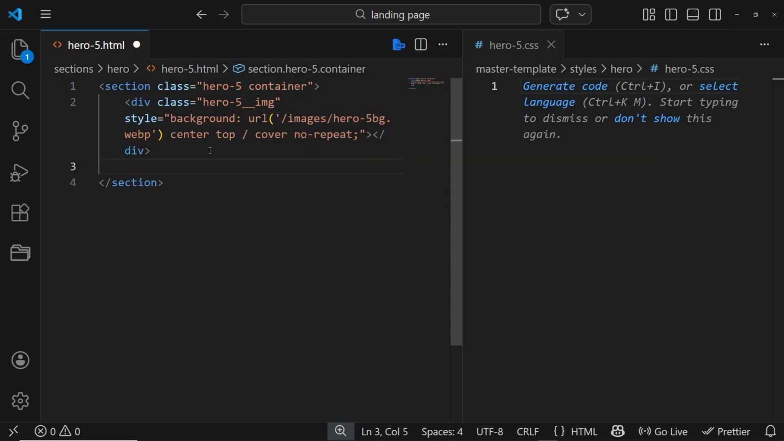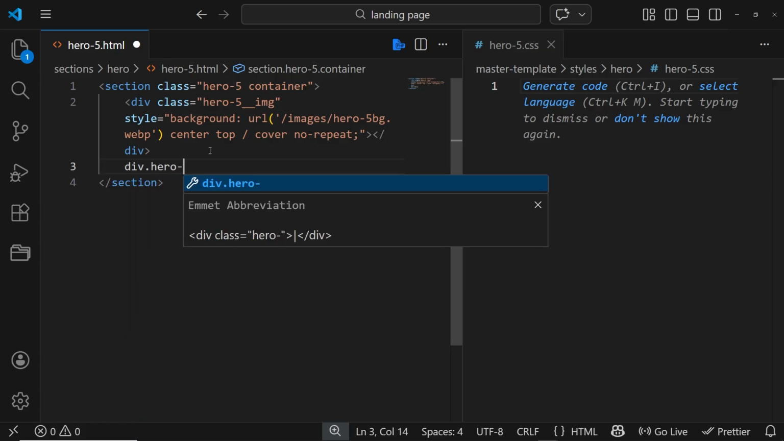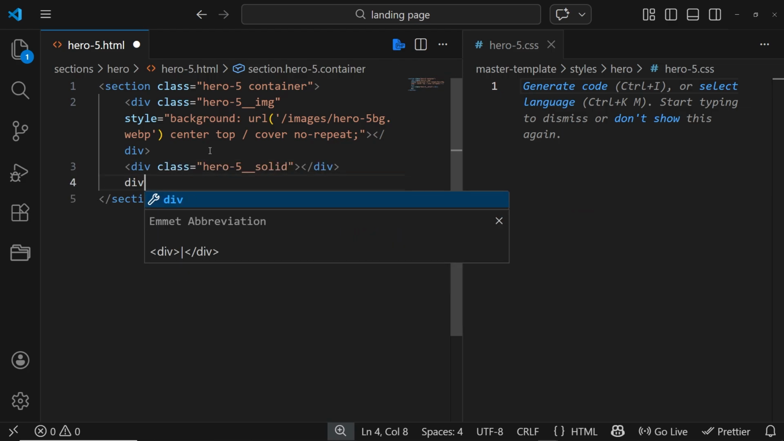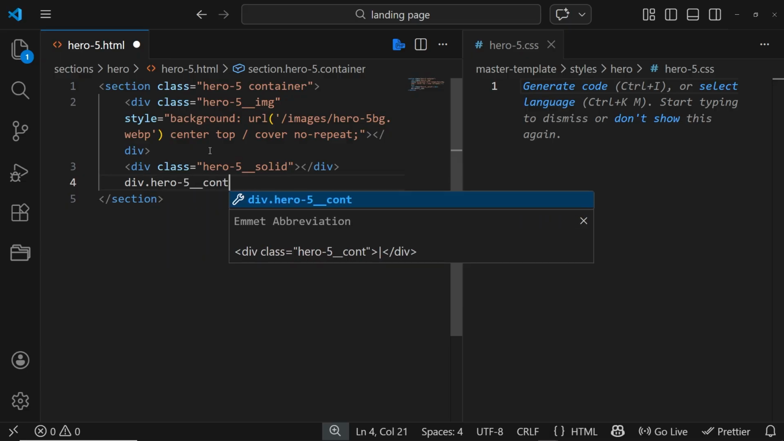I also want 2 other containers, so I'm going to create one for the solid background, so div.hero5__solid, and I also want one for the content, so I'm going to do div.hero5__content. If you take a look at our preview, we're not seeing anything as yet.